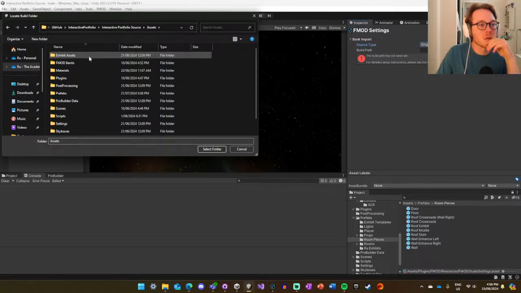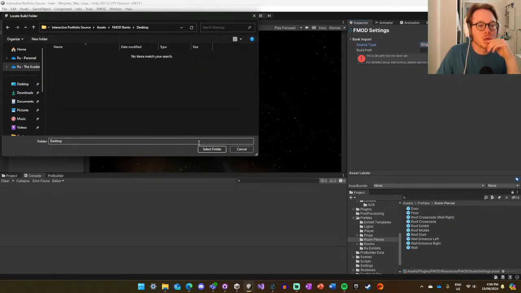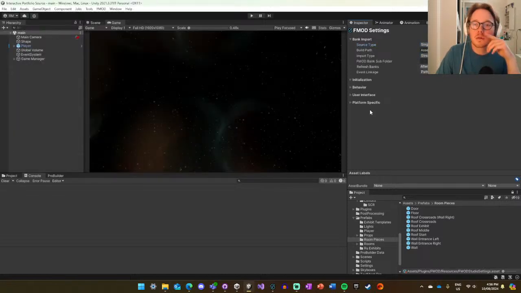As you can see, if I go to the console and hit clear, there are no more errors. Sick. The previous errors did linger for a bit. That's just a Unity feature, so you can see old errors. But if I hit play, we still don't hear any audio. Now at this point, FMOD is properly integrated with Unity.